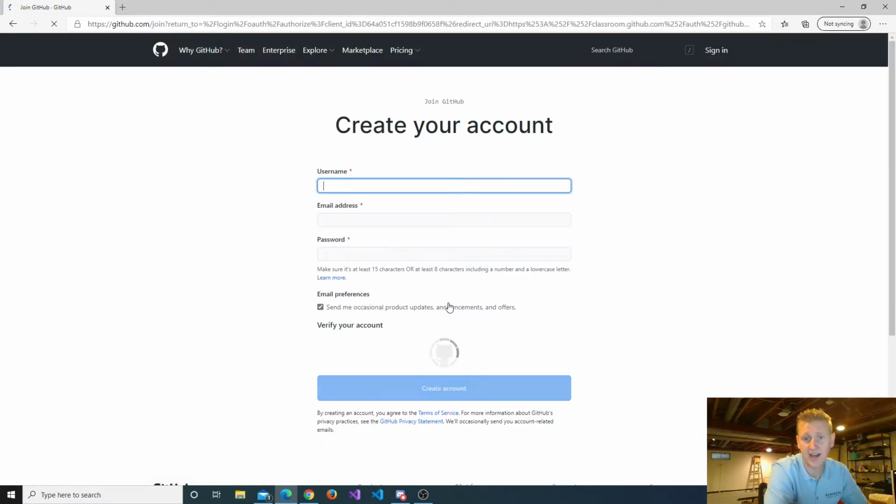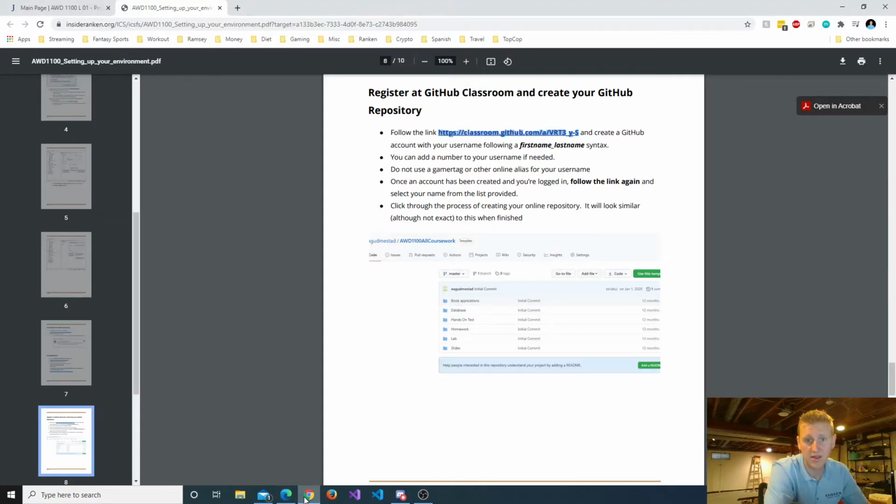And you're going to create an account. Now, for your username, this is for school. It says your username should be the following: your first name _ last name. But if your name is Bob Smith, Bob _ Smith is probably taken, so you can add a number if you need to. So Bob Smith 2021, whatever it is. Do not use a gamer tag or other alias, because what it boils down to is I'm not going to know your gamer tags. So make sure to use your name as your username.